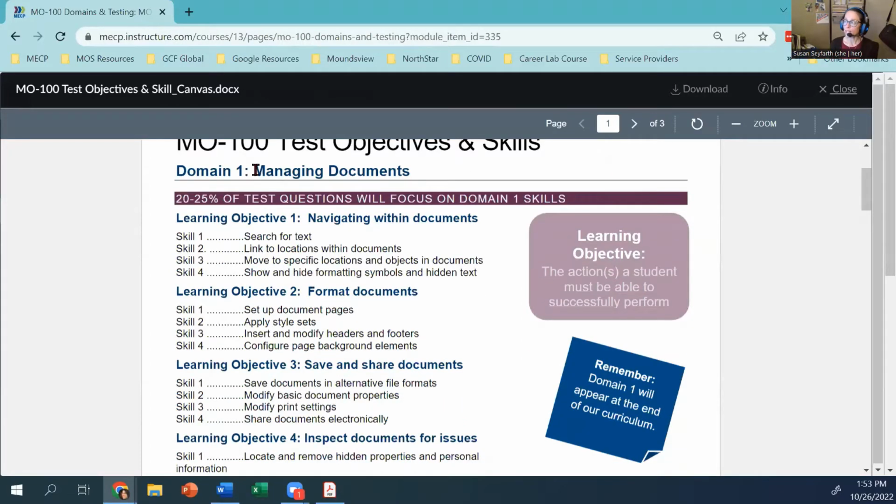So domain 1 is about managing documents. There are 1, 2, 3, 4 learning objectives inside domain 1. Navigating within documents. These are the 4 skills that are included in navigating within documents. So that first lesson of that domain 1 is going to be called navigating within documents, and it's going to teach you these 4 things.